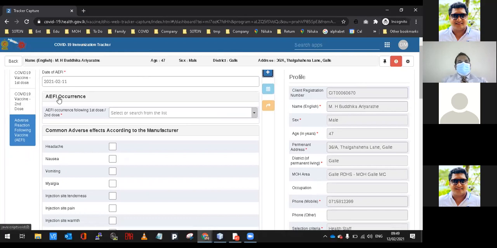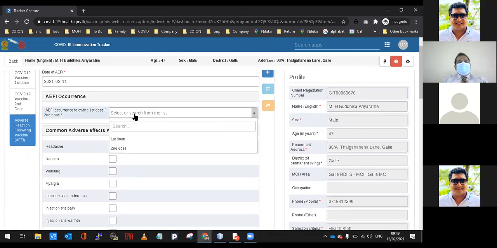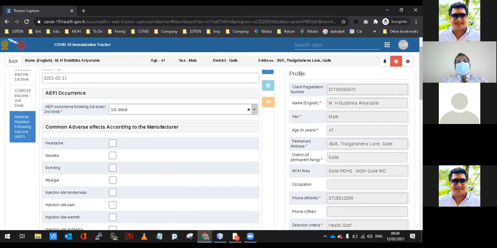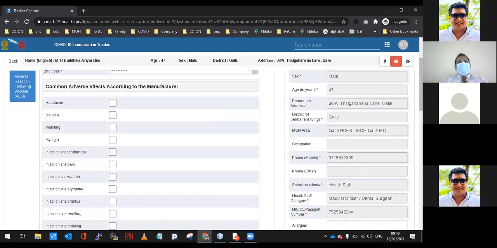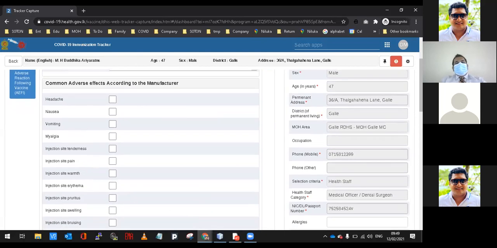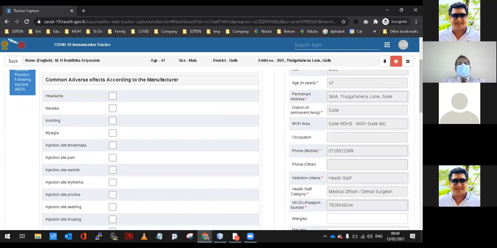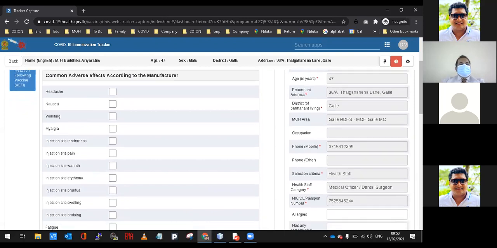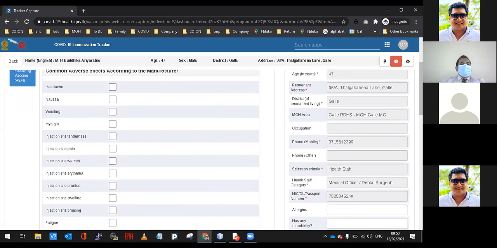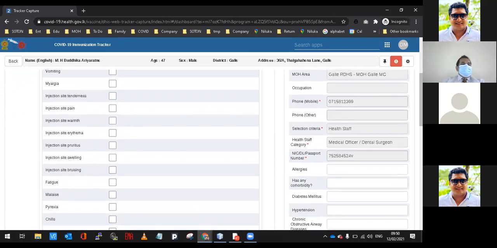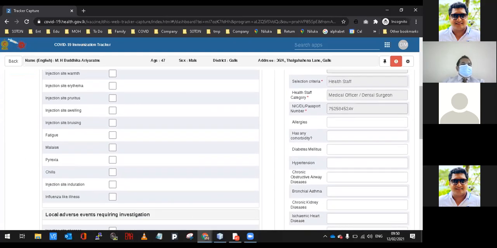The first thing is AEFI occurrence, adverse effects following immunization, after the first dose or the second dose. So we have to select first dose or second dose. At the moment it's first dose, but after the completion of the second dose, it may be after second dose. Then common adverse effects according to the manufacturer. These are the common adverse effects as given by the manufacturer: headache, nausea, vomiting, myalgia, injection site tenderness, injection site pain, injection site warmth, injection site erythema, injection site pruritus, injection site swelling, injection site bruising, fatigue, malaise, pyrexia, chills, injection site induration, influenza-like illness.